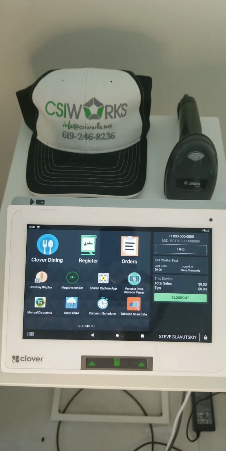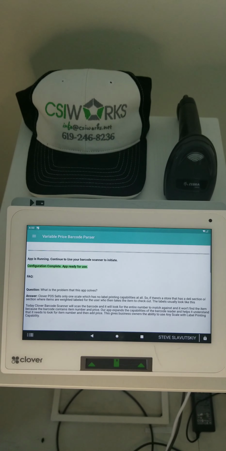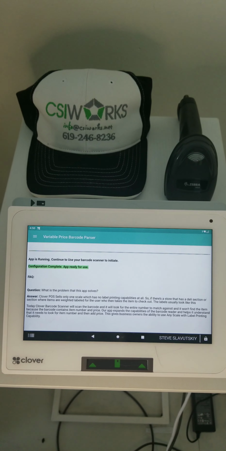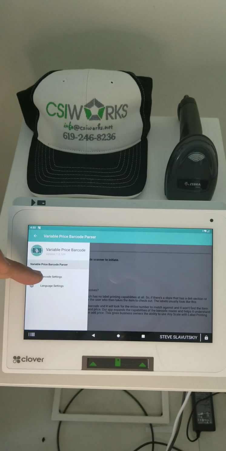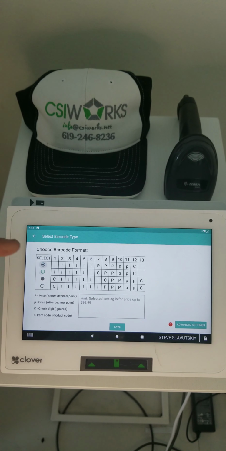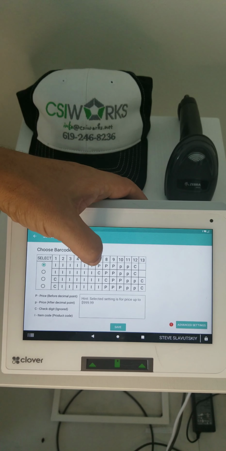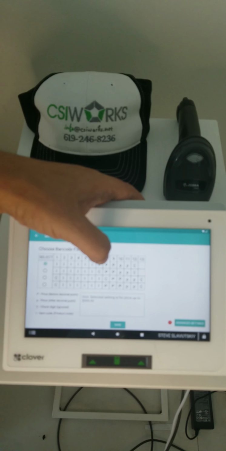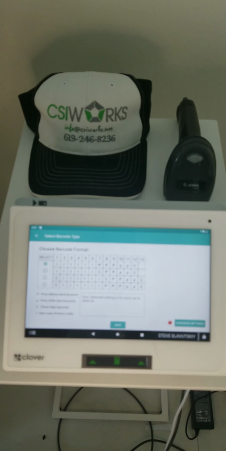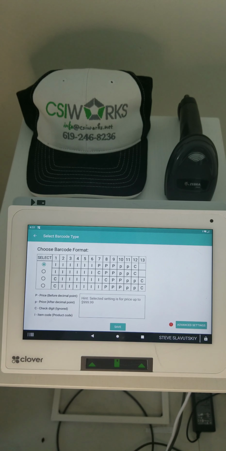A couple of things, right? So here's my Variable Price Barcode Parser app, and it's configured and it's ready for use. And here we have the different options, right? So what are the different options here? In fact, the option is about the prices.